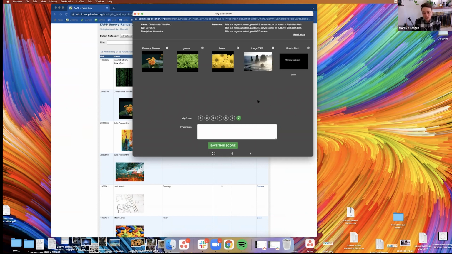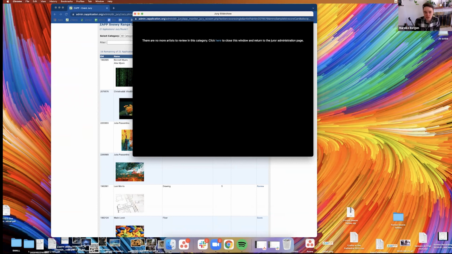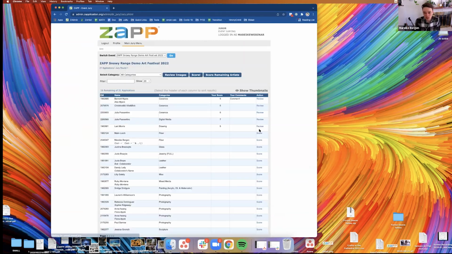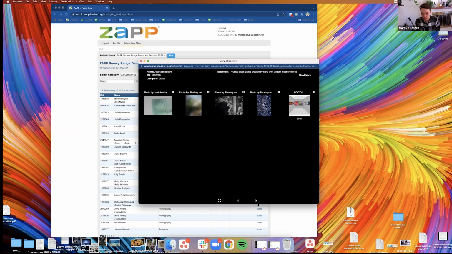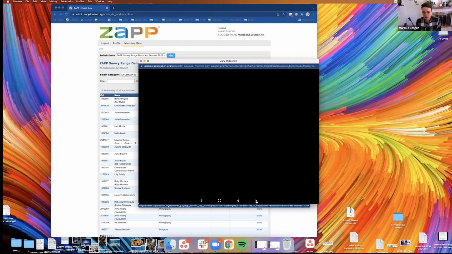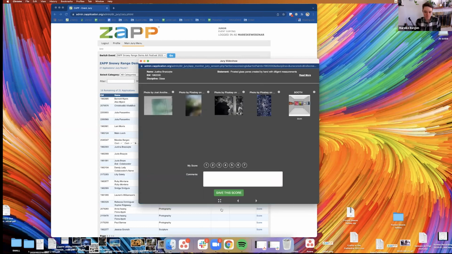So you gave it a 7 and you're like, oh, I don't want that, I wanted a 5. And then you can save it. Then you can close this window again, and this score will update. Alternatively, if you're just reviewing this and you haven't scored yet, you'll have a score button. Same functionality, it'll just take you to the page, and you can review the images and then enter your score and save it.